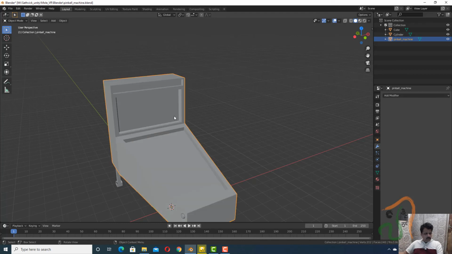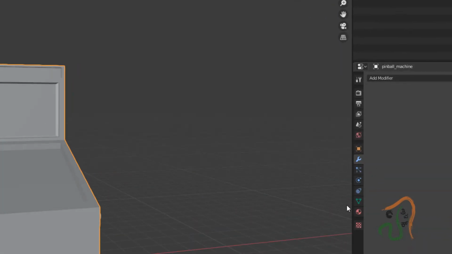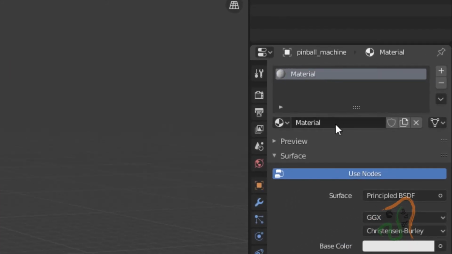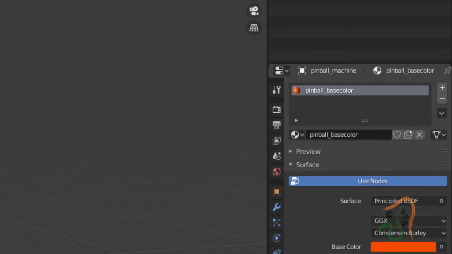Now come back to object mode here, and in the object mode now what we shall do is come to this material here, and in the materials now already one material is applied. So select this material and let us name this as pinball base color. Okay, and then let us choose some, say for example, an orangish tint, some color. You can just choose it.